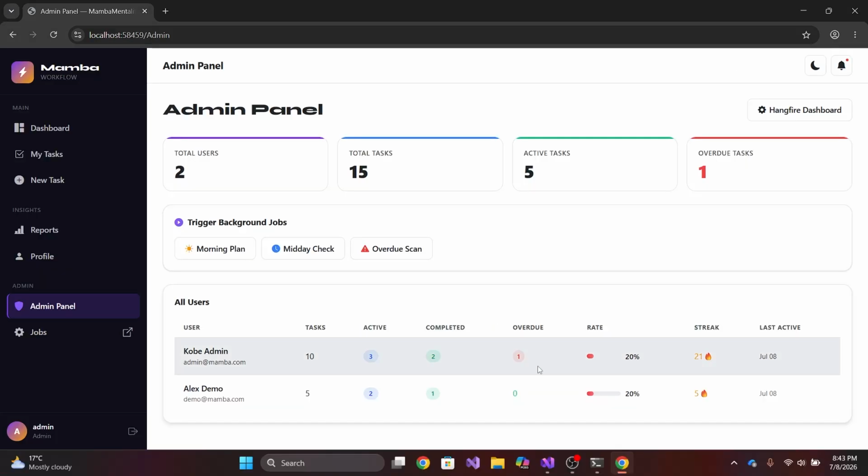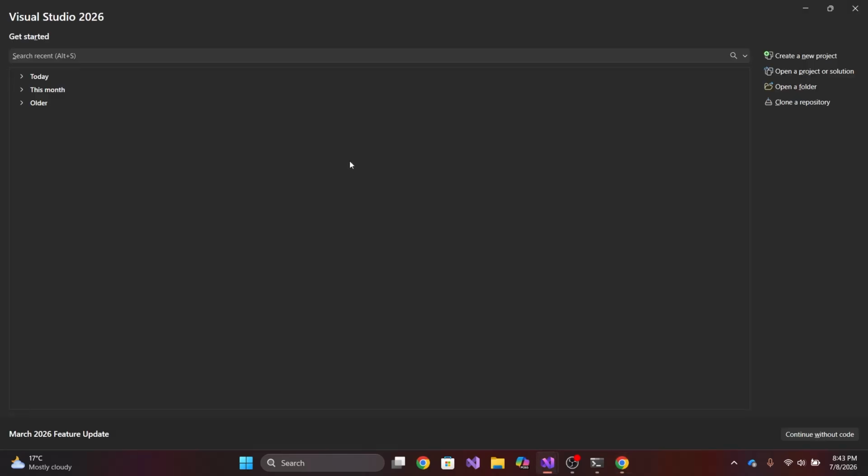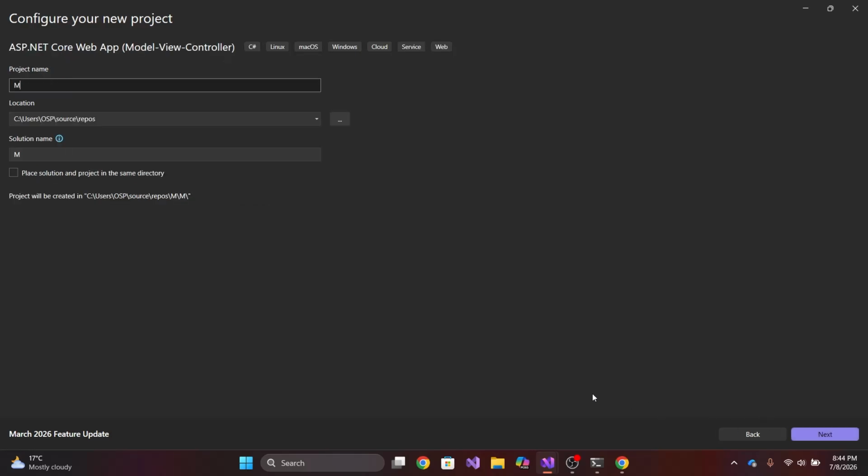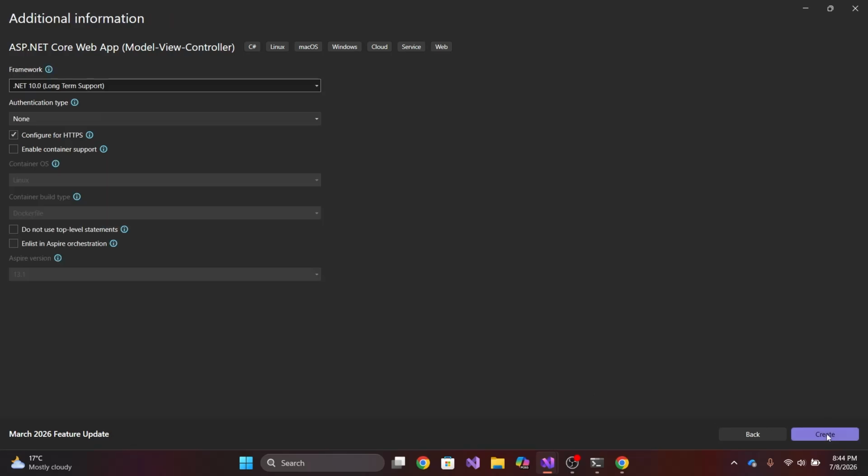Now, let's get started. So we're going to begin with a new project. I'm going to open Visual Studio and select new project, and this will be an MVC, model view controller, project. I'll select that, and we'll call this Mamba Mentality Workflow Final.Web. Create that, and we're just going to stick to the defaults.